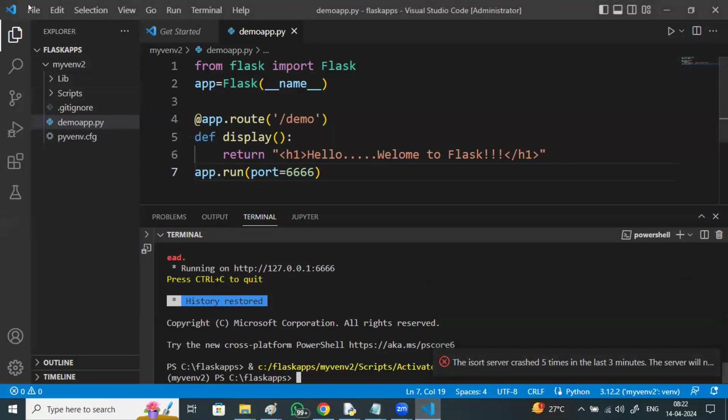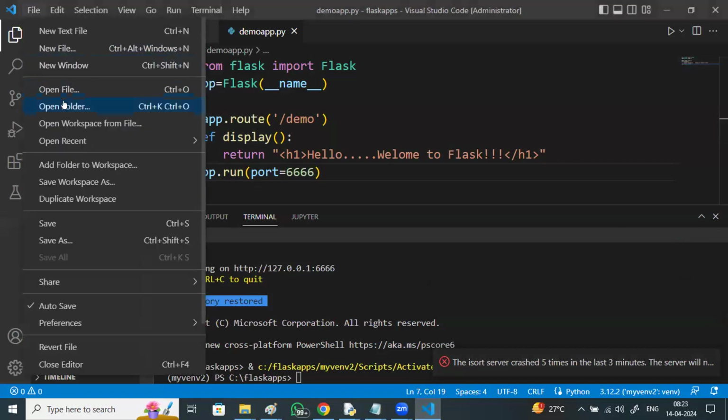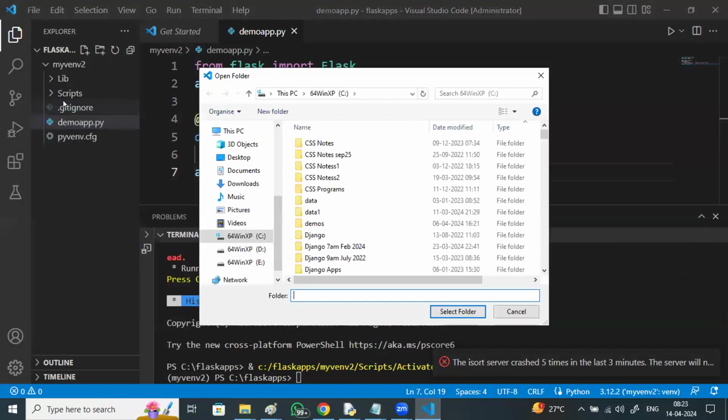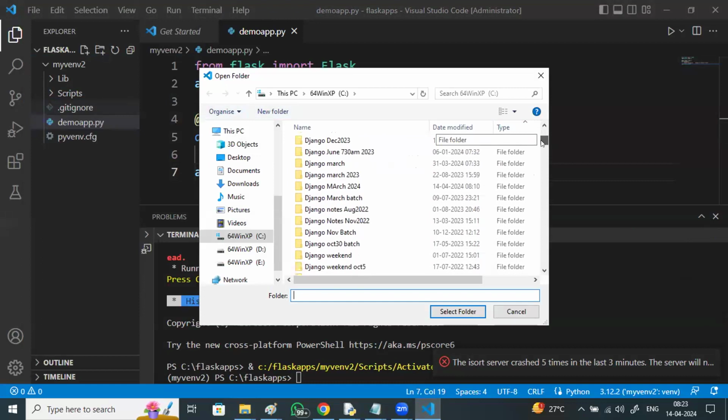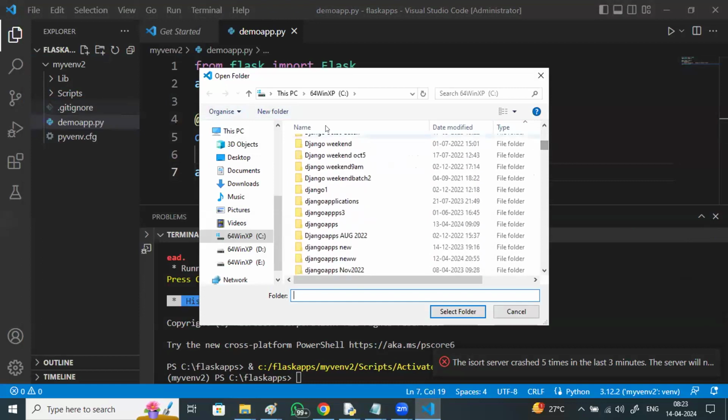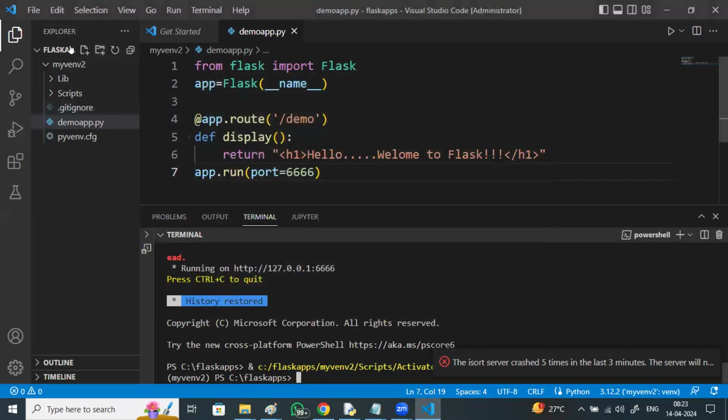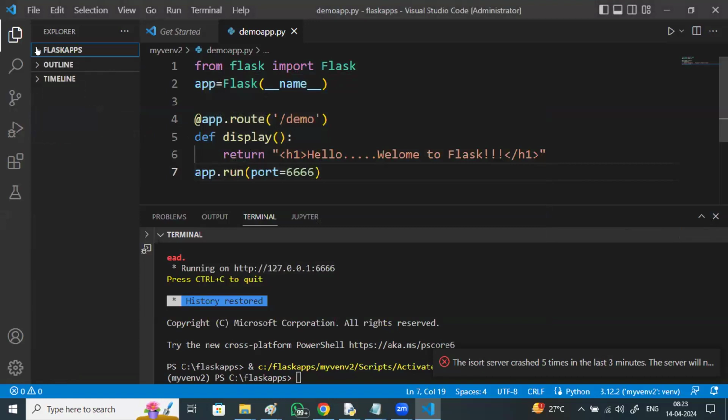Go to the file menu. Open folder, right. Select Django apps. If Django apps is already available, there is no need to do this. So here, currently are you able to see Django apps or not? Here you will be seeing Django apps.